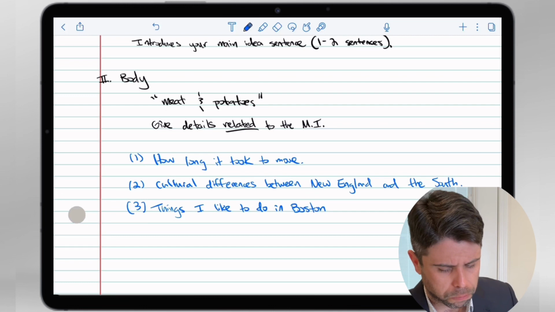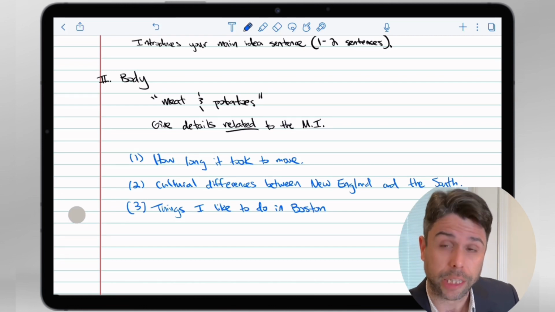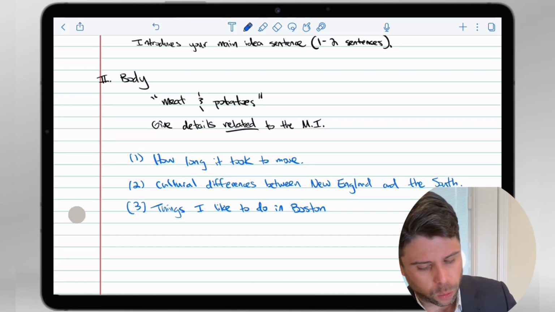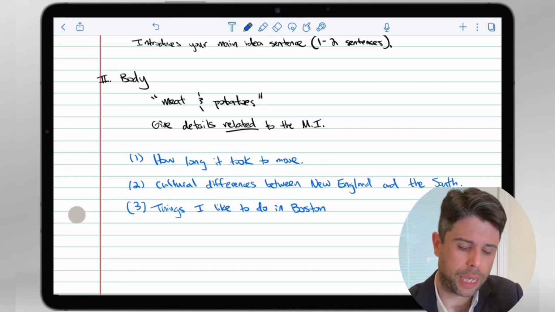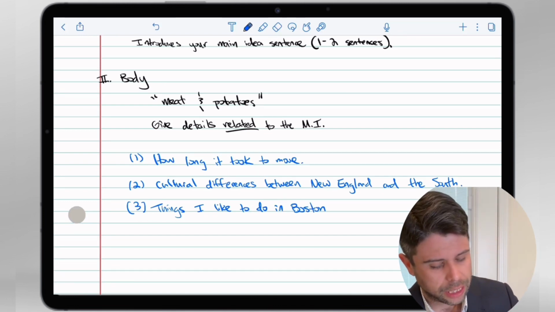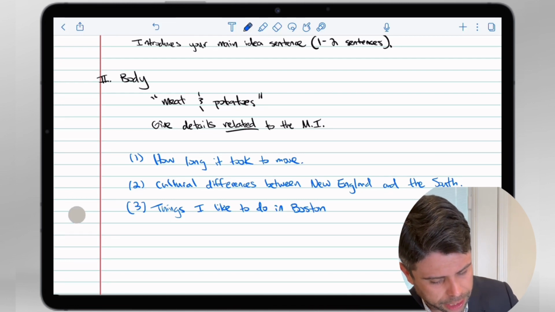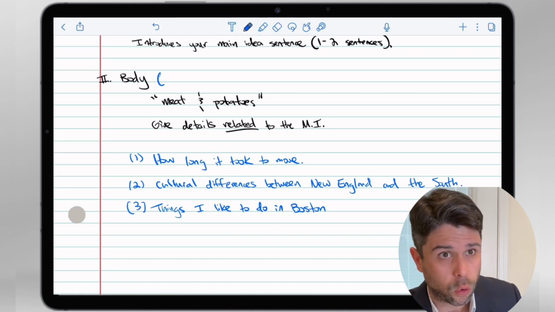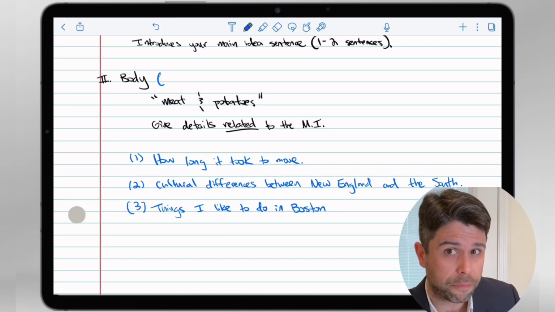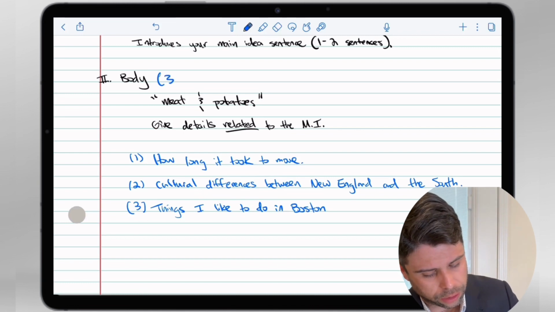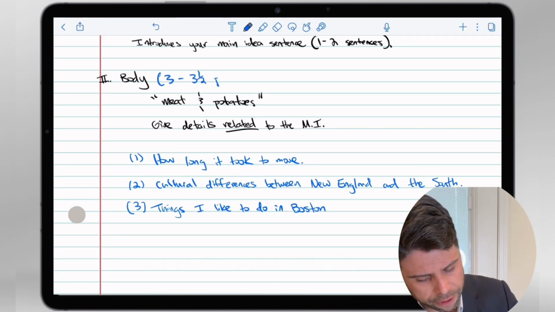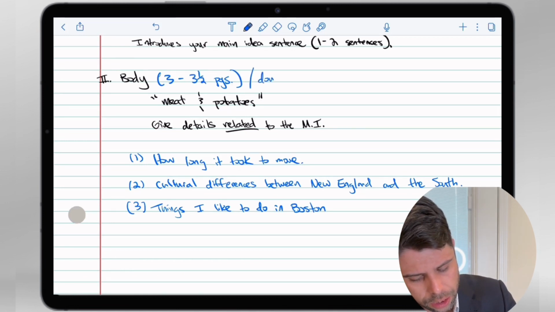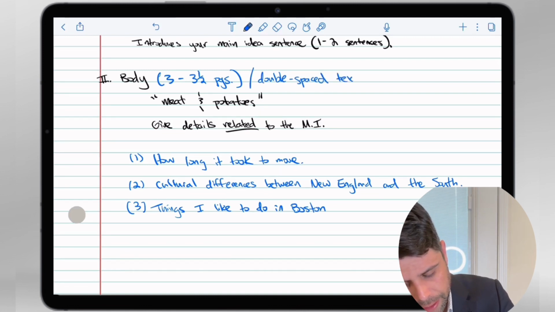Now, of course, the length of the body will depend on the length of the overall paper. Let's say though that this paper is 3 or 4 pages long, in which case the body of my essay will probably take up about 3 to 3.5 pages. So I'll just go with that. 3 to 3.5 pages. Generally speaking, this is going to be double-spaced text.